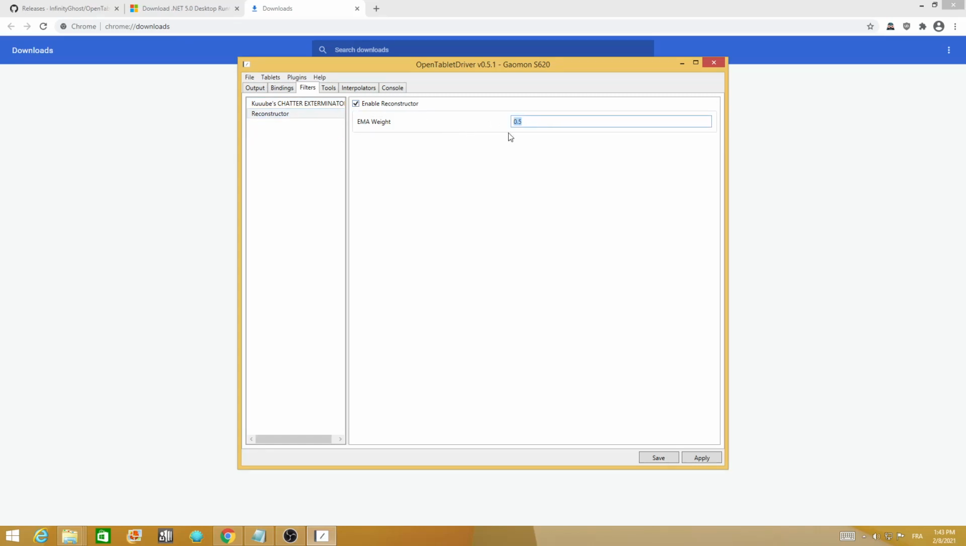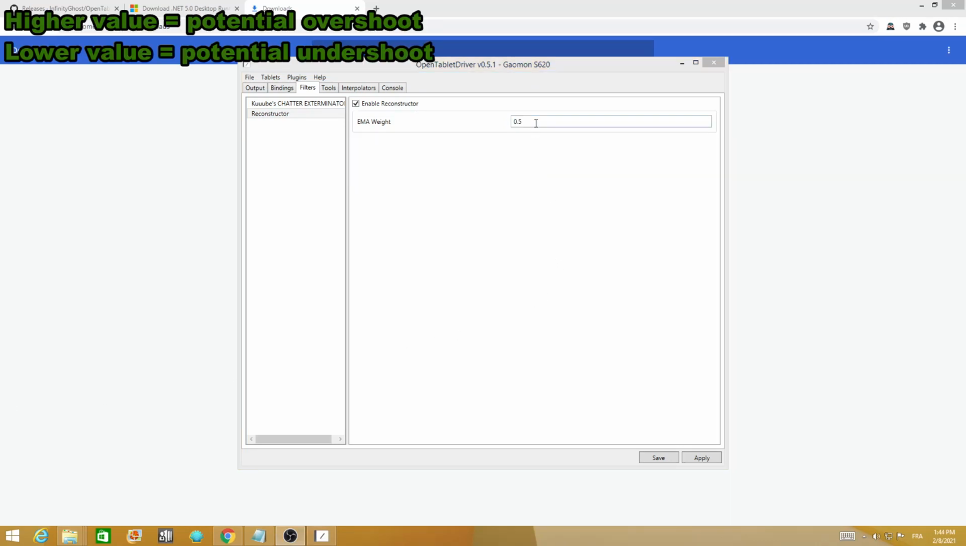And now, for your own tablet users, what you want to do is click on Reconstructor, enable Reconstructor, and in MR weight, you want to input a value between 0 and 1. You might consider the fact that you can't put a value that's too low. You can't put like 0.1 if your tablet doesn't have a high amount of hardware smoothing, or else it will do something called overshoot, where it will go over the position where you are supposed to move to.